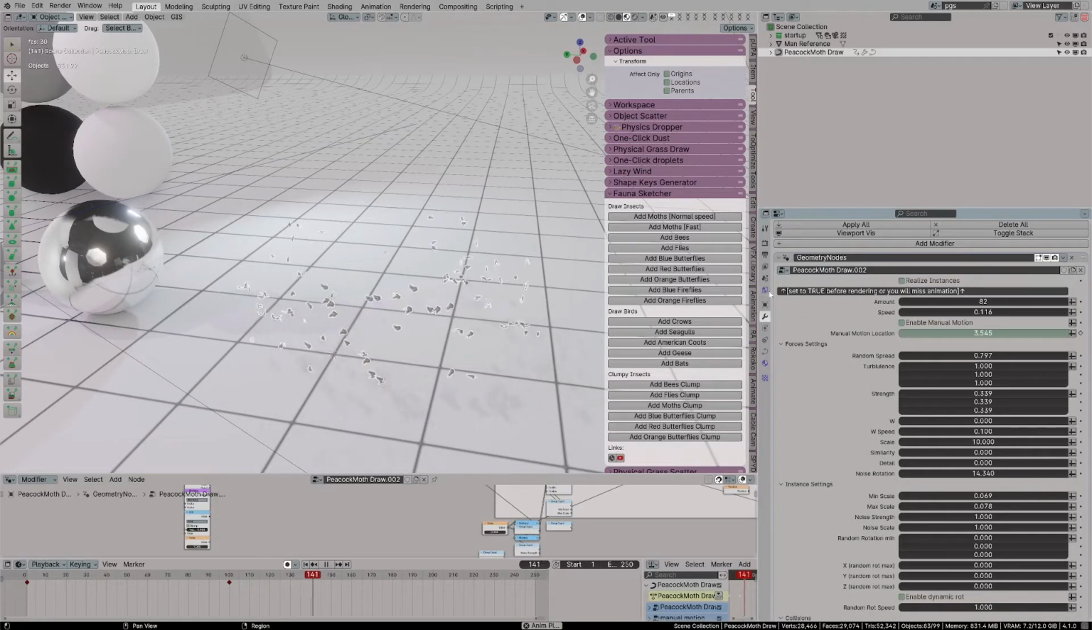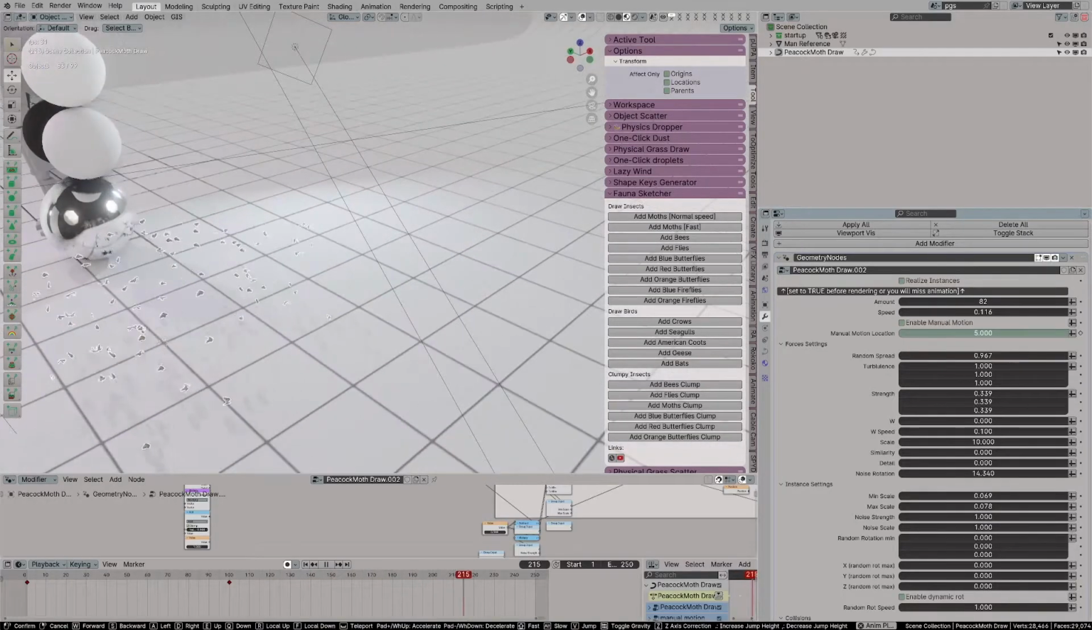Let's look at the force settings. The first is random dispersion. It adds a noise texture and makes the movement of the objects more random. 0 makes it perfectly even.